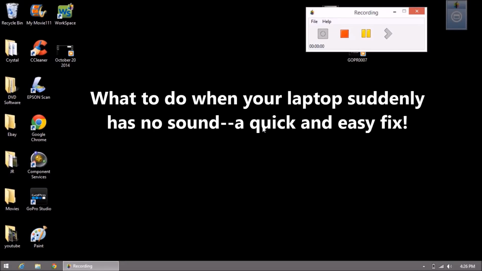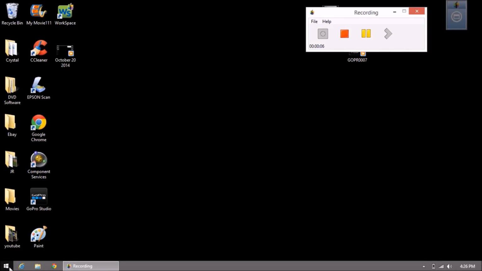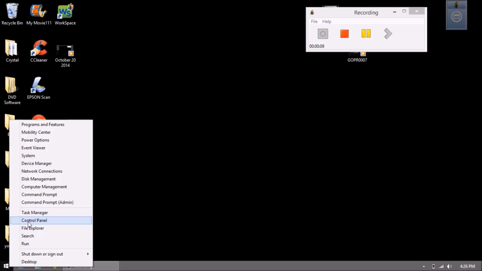Okay, so what do you do if your laptop sound just quits working all of a sudden? Well, it's a pretty simple fix. The first thing you want to do, regardless of which version of Windows you're using, is access your control panel.